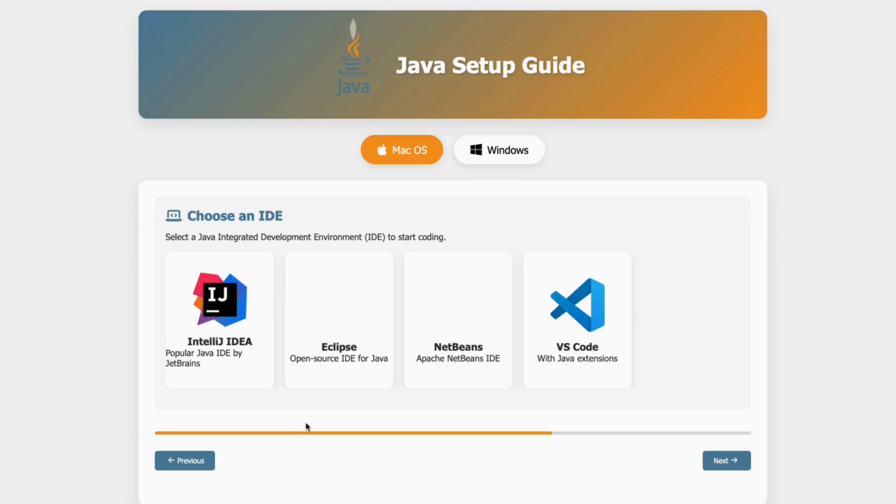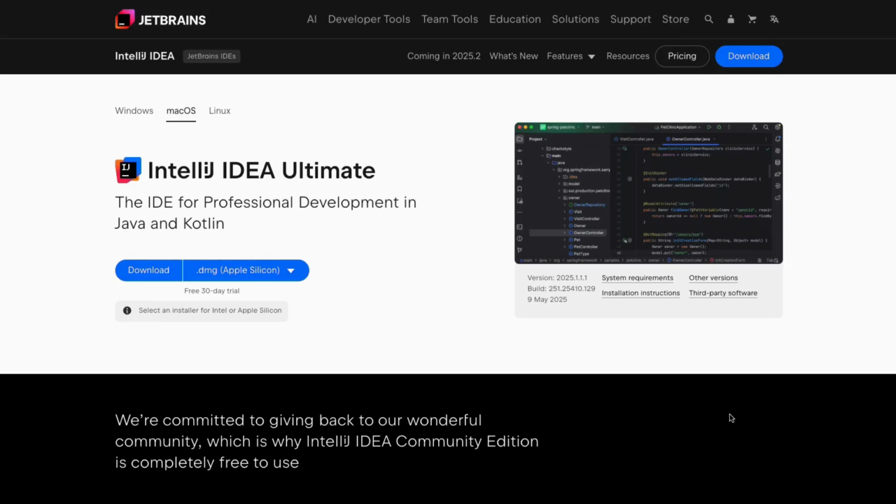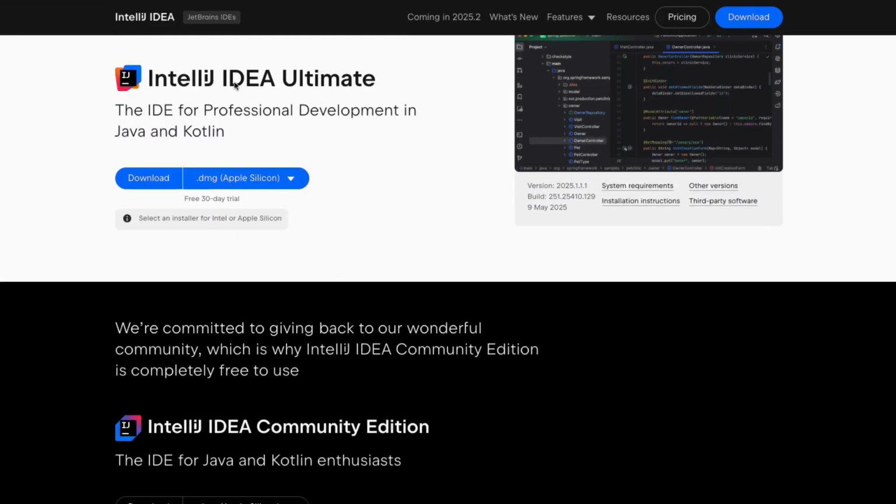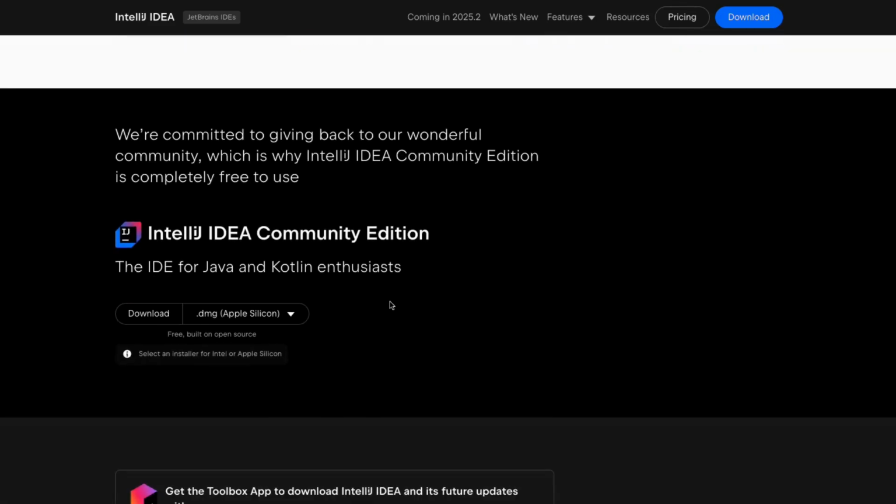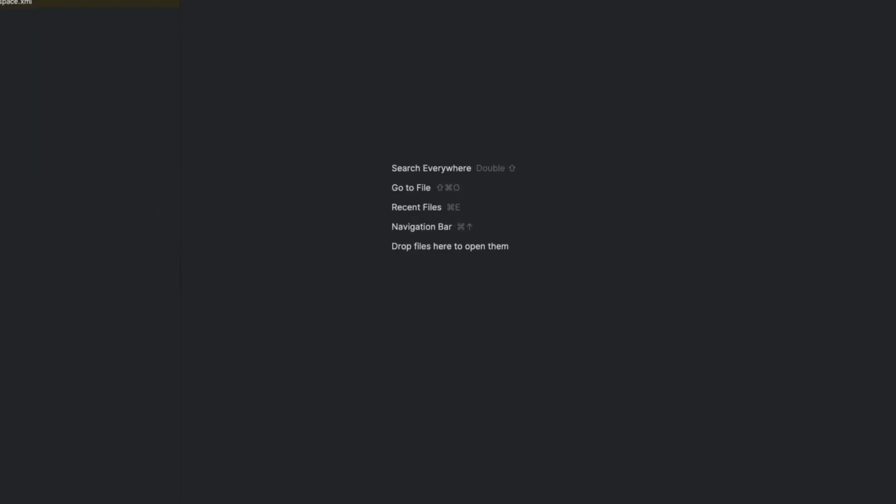For downloading, you can search for IntelliJ IDEA, and you can see the official link. This is the professional version, and the one below is the community version. You can download the executable and install it in your system. Once this is installed, you can open it, and the IDE will look similar to this. Let me show you.